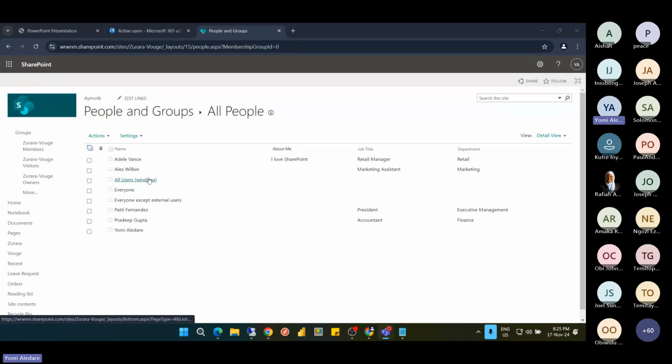Okay, so I change the group ID to 0. I can see that Alex still has some kind of permission here. Party has, Pradeep has, everyone, all users. So let's see what permission Alex has on this site. Okay, so you have the option to also see that.